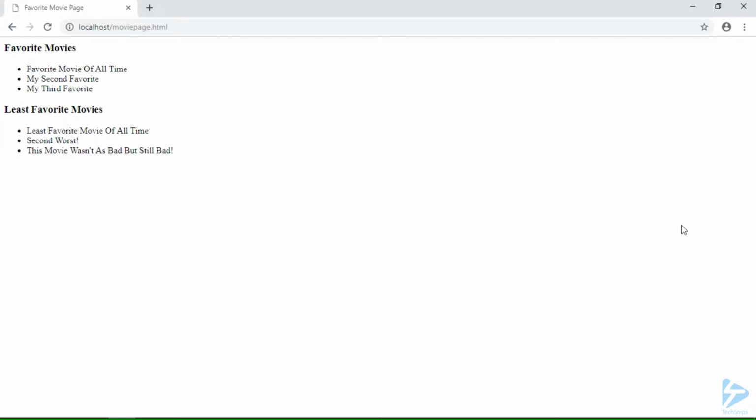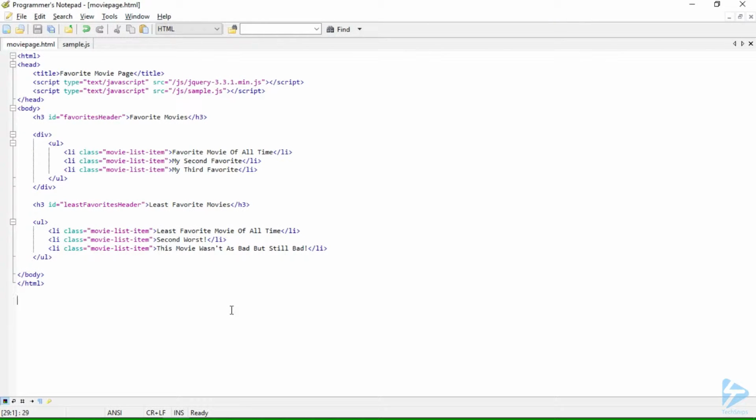By default, our HTML page is simply a list of favorite movies and least favorite movies with no click functionality and no styling really added to it at all. Returning to our code, we will first demonstrate how to use the jQuery selector for selecting by ID value.